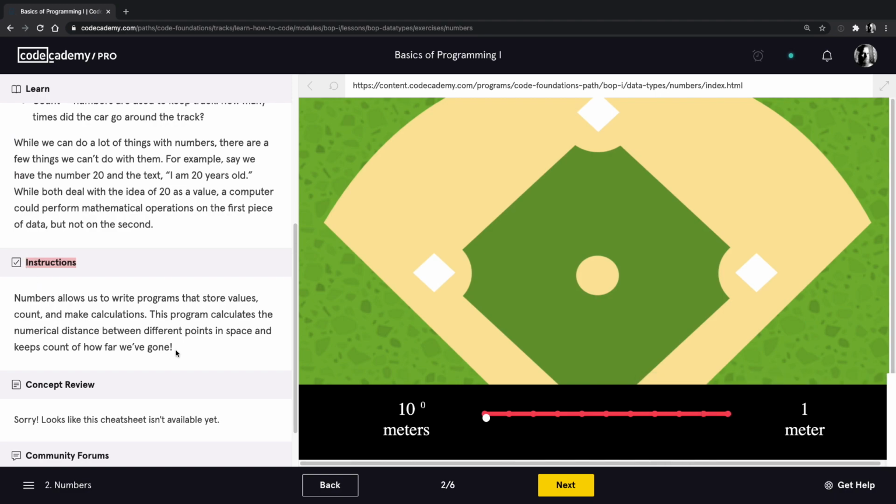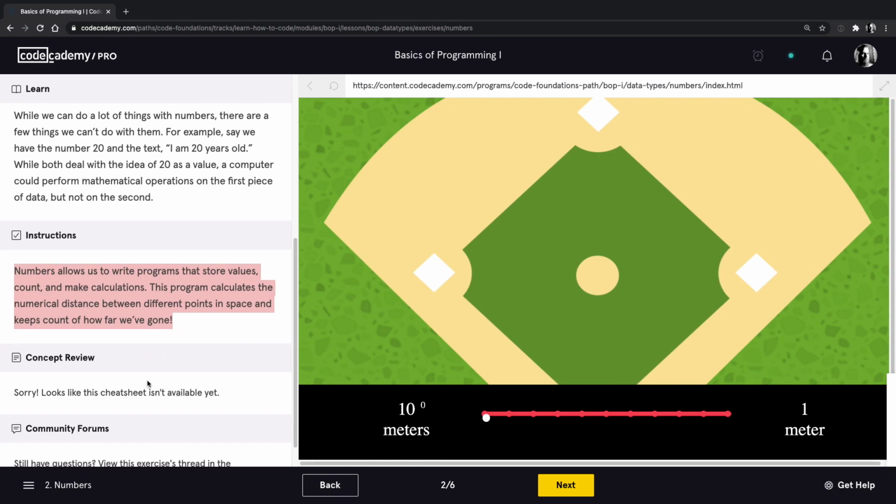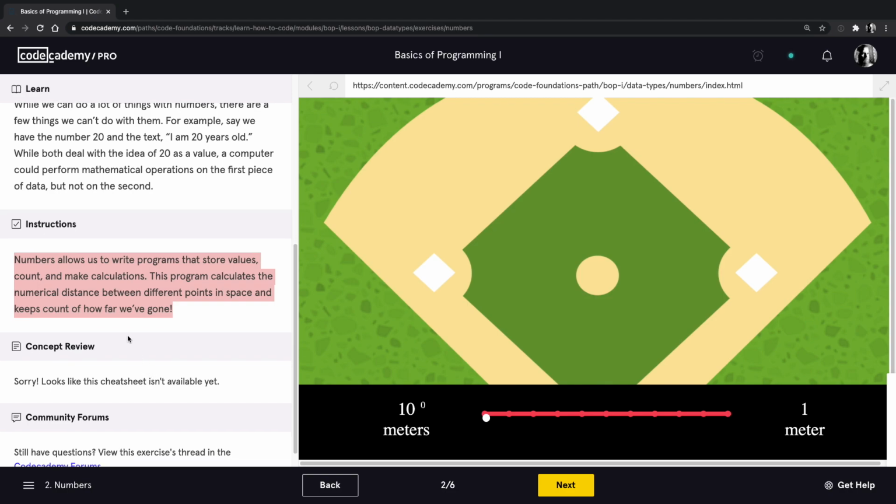Instructions. Numbers allow us to write programs that store values, count, and make calculations. This program calculates the numerical distance between different points in space and keeps count of how far we've gone.